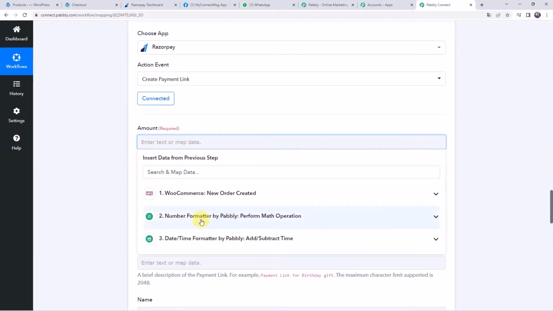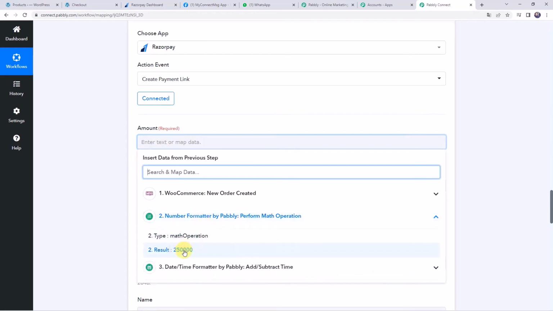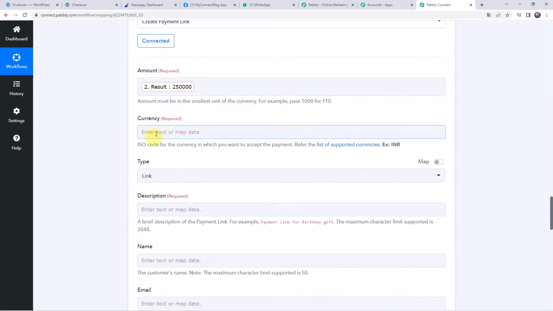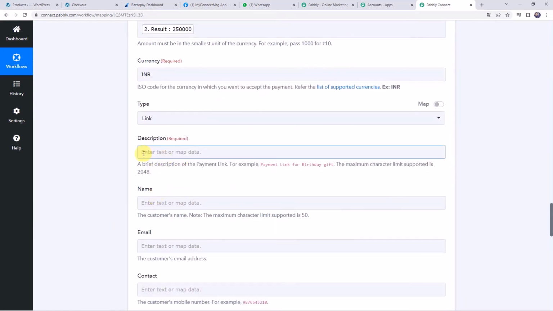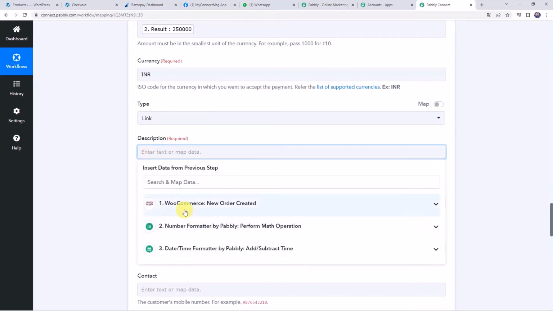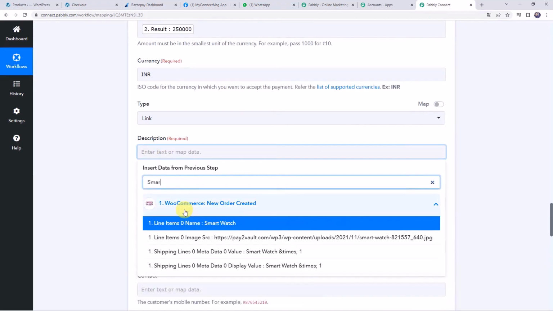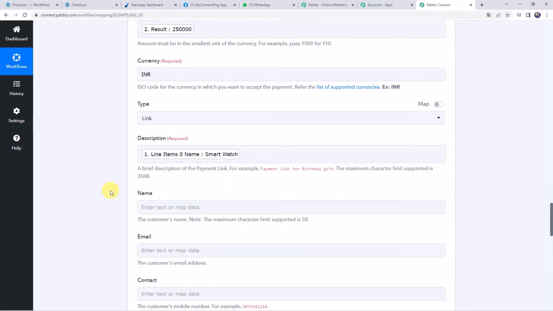Now let us map the amount. So come to number formatter and let us map the amount over here. Here we are going to give the currency, and the instruction is also mentioned that we have to give it in ISO code. So as we are in India, I am giving the currency as INR. Here we have to give the description. So the description will be the product that the customer has purchased, that is the smartwatch.